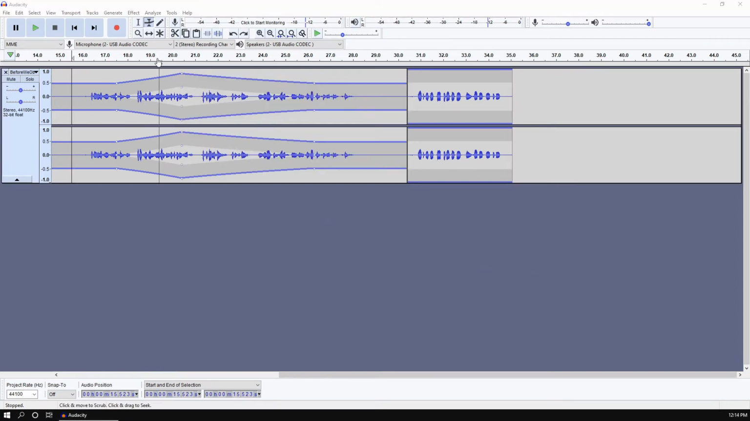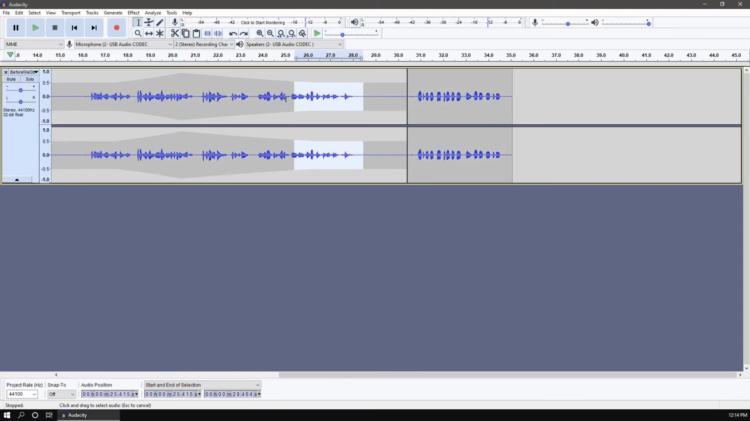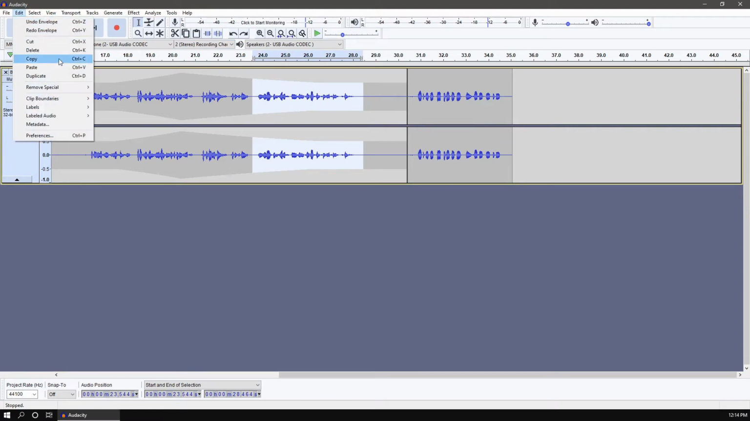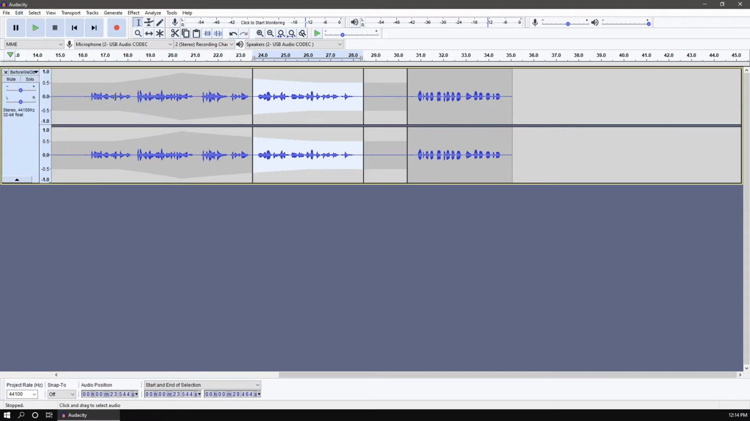To split a section of audio, simply select the area by clicking and dragging. Go up to Edit, Clip Boundaries, and then Split. Using the Time Shift tool allows you to move your audio clips along the track.